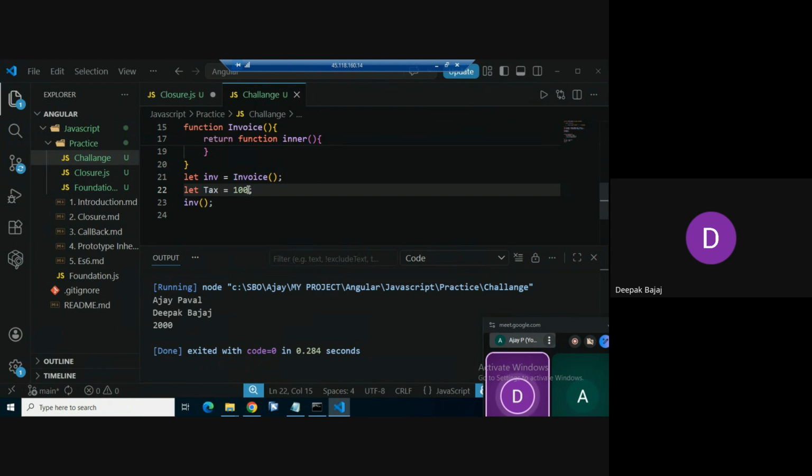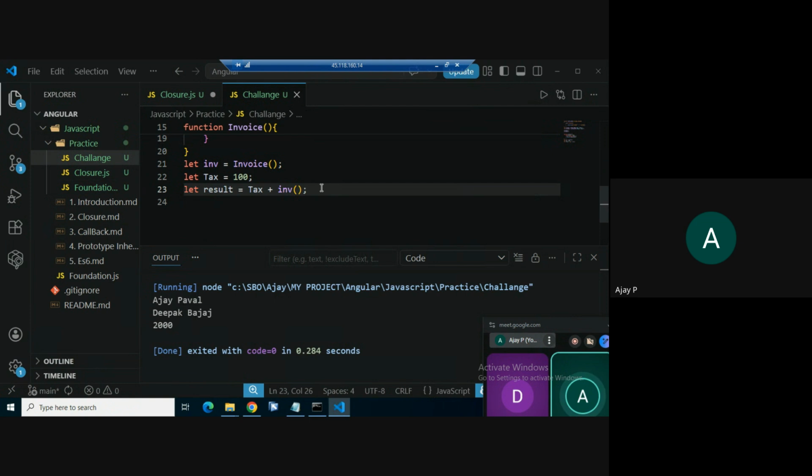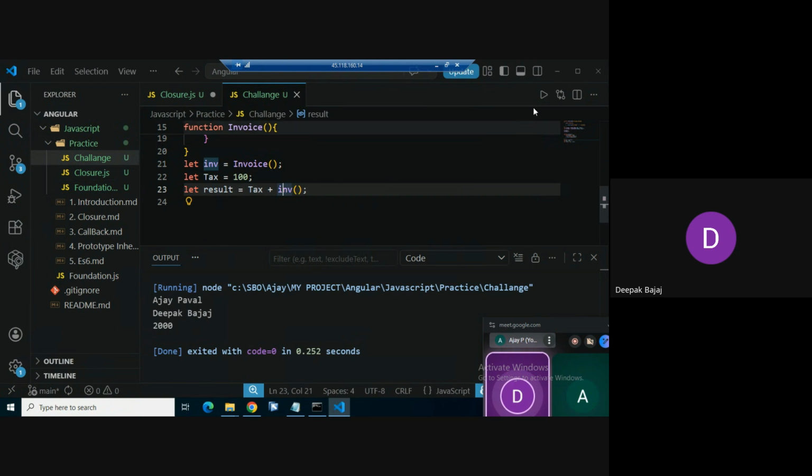But right now, do one thing. In line number 23, put let result is equal to tax plus this. Then you will get a string. We have to print that, right? Now you will not get the desired output. You will get a different output. Save this first. Print result. Please print result. Console.log result.